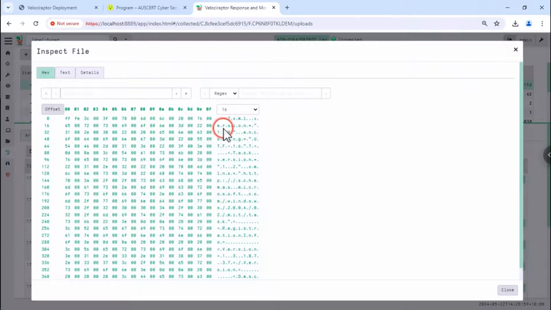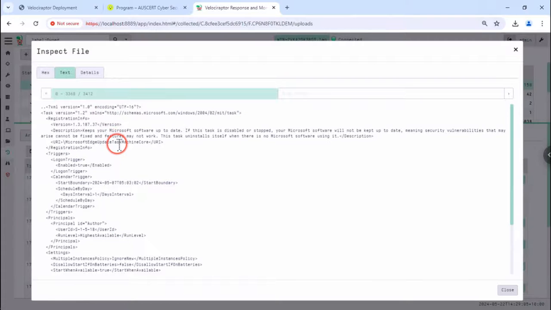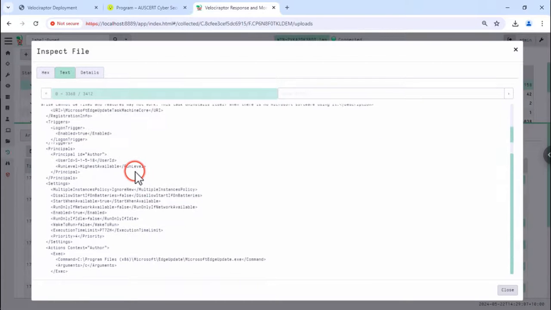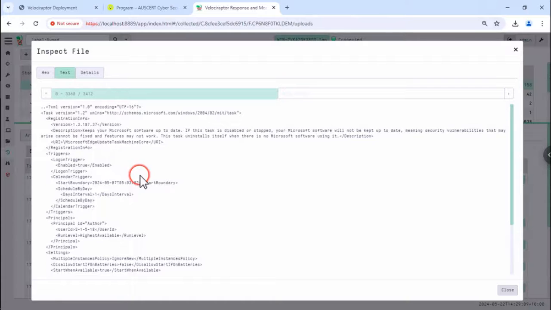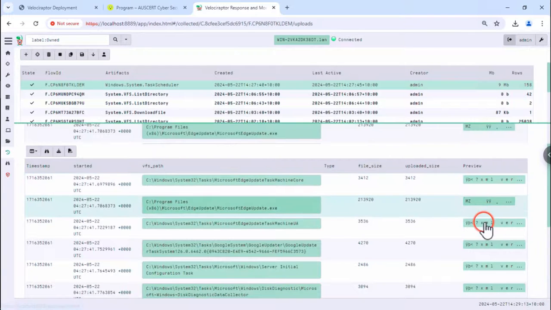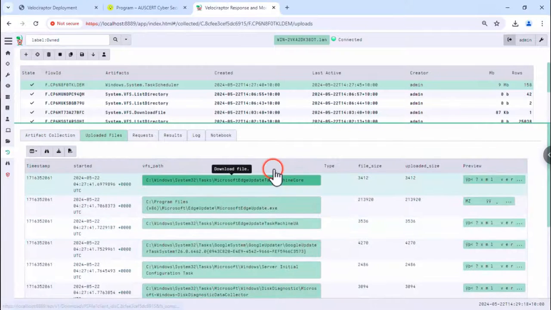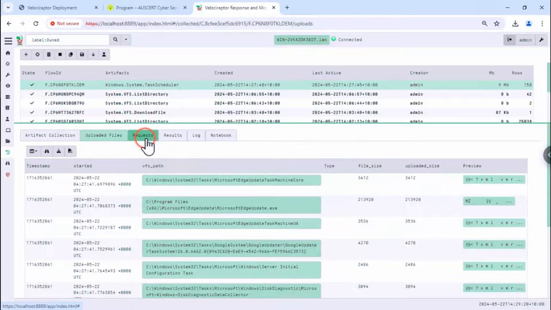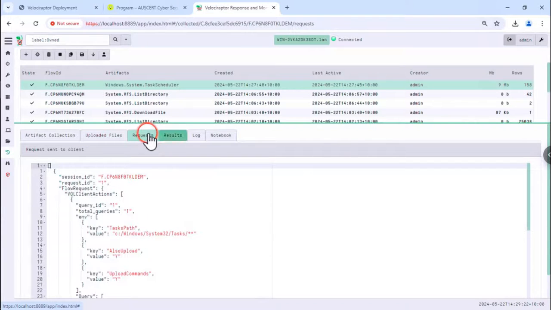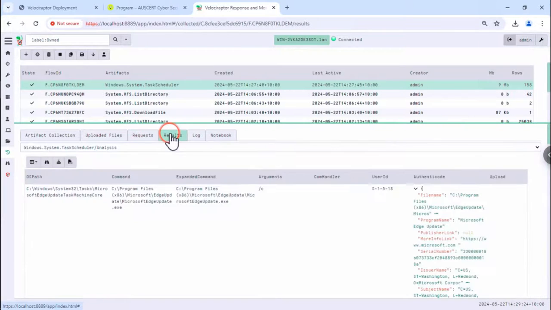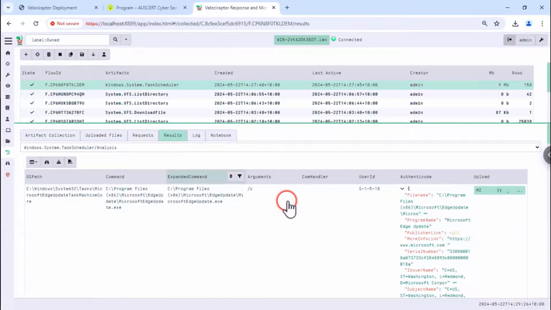But this one, as you can see, is UTF-16, so it has a lot of dots, a lot of nulls. If we do the text view, it's a little bit easier to read. You can inspect it in this UI if you want, and look at each file individually, but normally people just export the whole lot. This is just telling us what requests went out to the client, so it's for auditing and things. And then this is the rows that came back, the results.